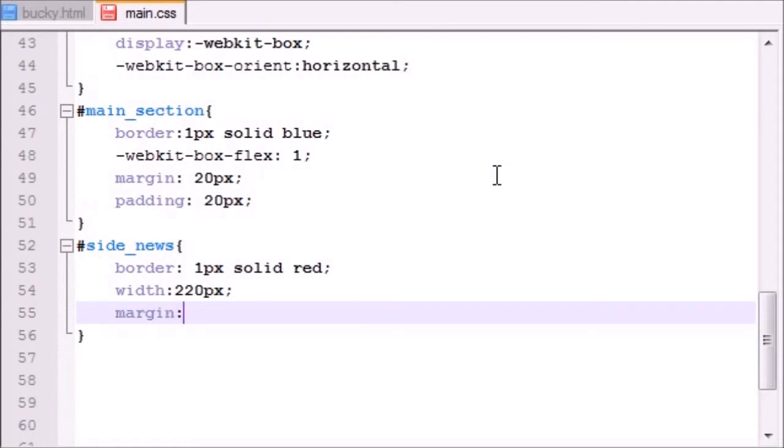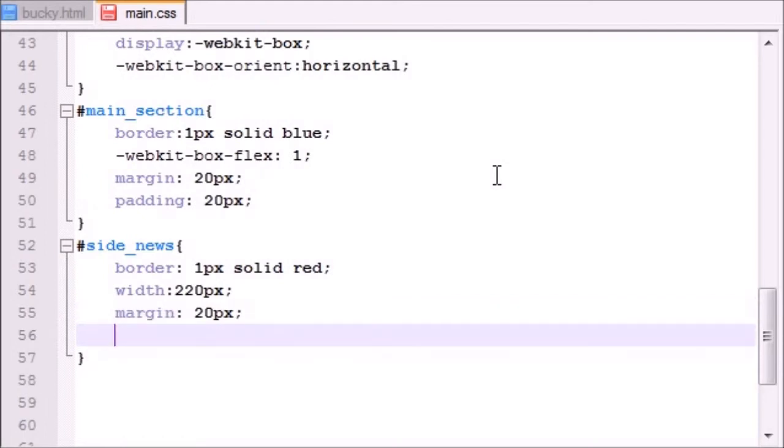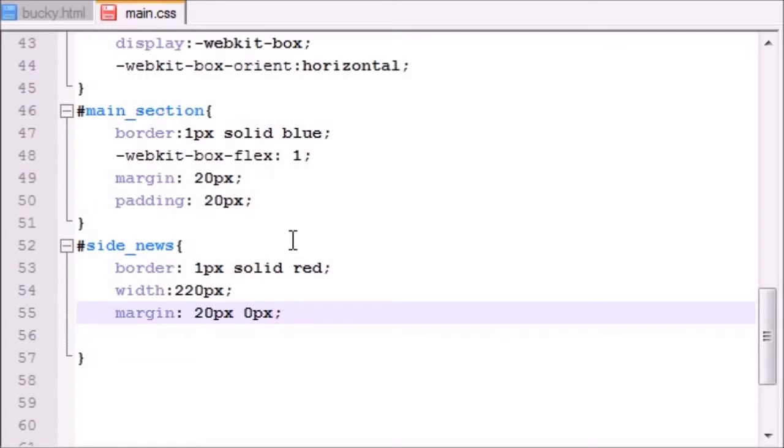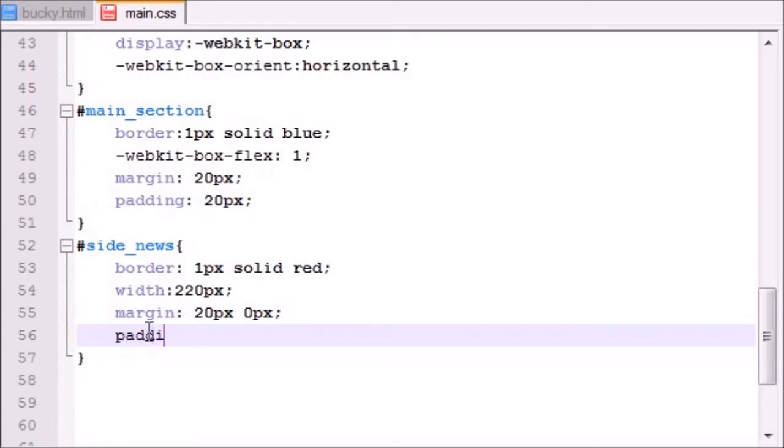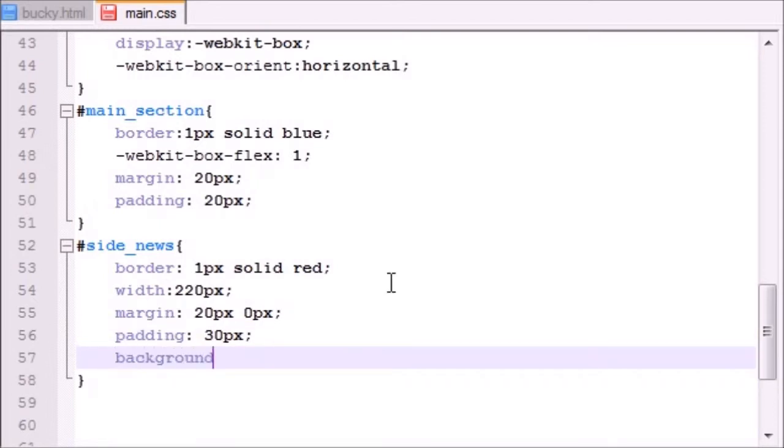So for margin, I'm just going to change this to 20 pixels. And actually, I'm going to change this, that'll look a little bit better. And for the padding, let me boost this up a bit, like 30 pixels. Should give it some nice space. And for the background, I think we added that nice light blue color, so I'll do the same. 66CCCC. Sounds like someone's name, CC.